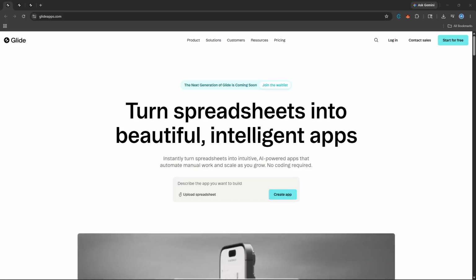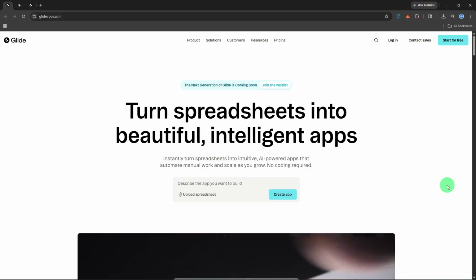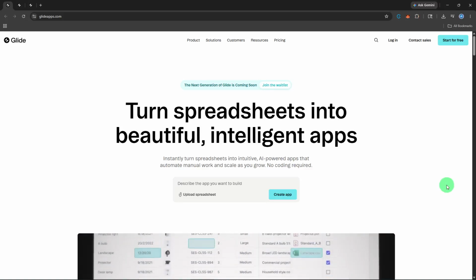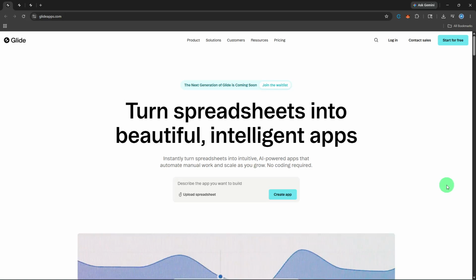In today's video, I'm going to teach you how to add links in Glide. By the end of this walkthrough, you'll know exactly where to go and what to click so you can place a link component in your app with confidence.